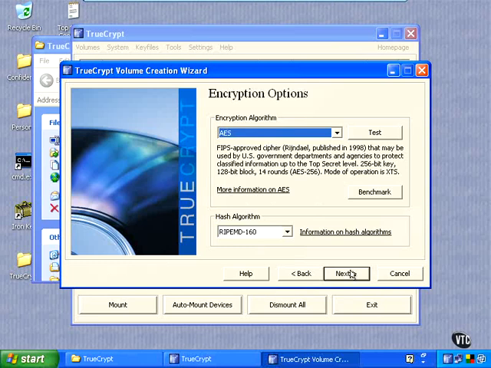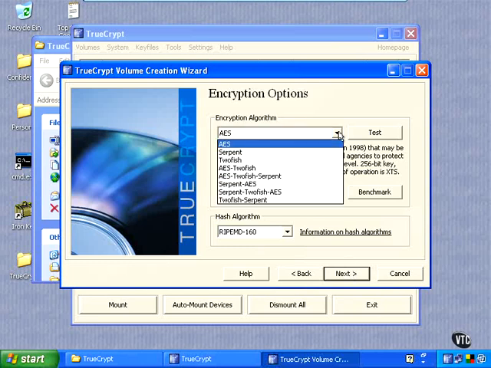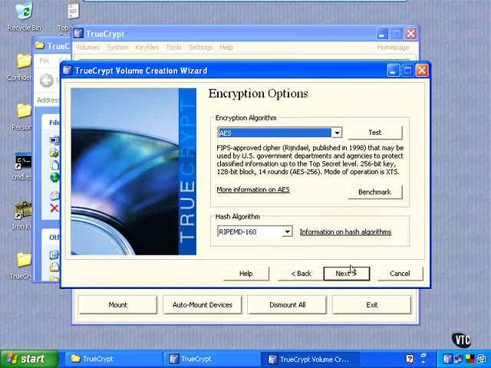Now it's going to ask us what encryption algorithm we want to use. Now we have a wide variety of options that we can use, and AES is a pretty good encryption algorithm, so we're going to stick with it. We can also use different hash algorithms if we like.